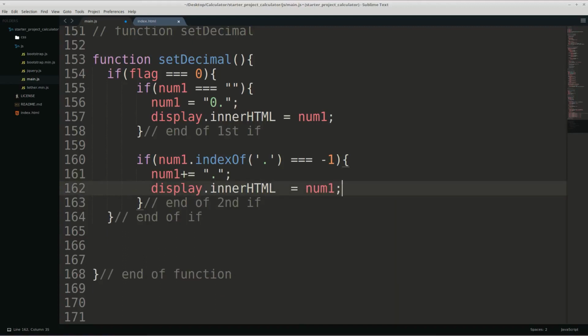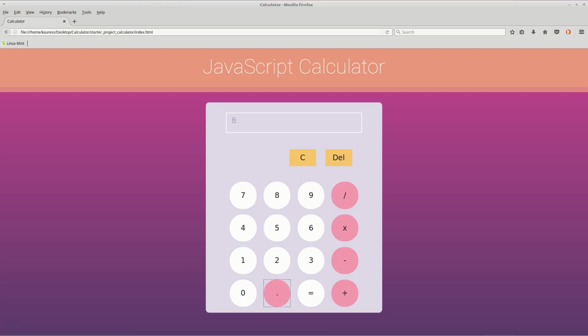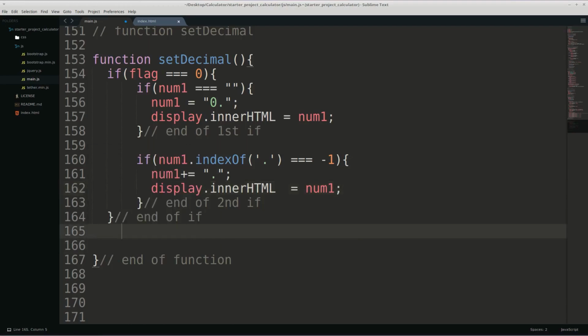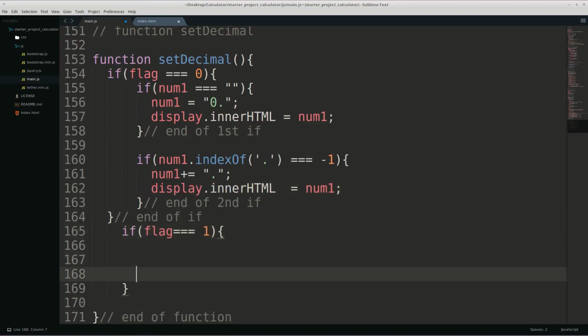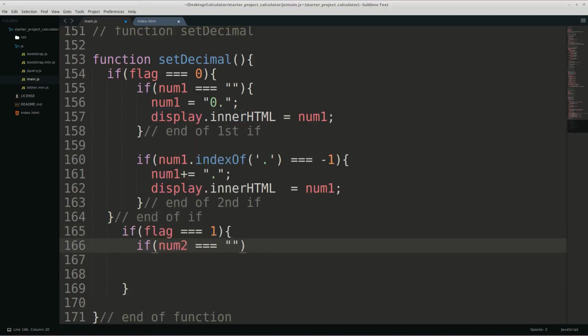The indexOf method will also prevent the adding of multiple decimal points within num1, as it will first search for the presence of a decimal point. And now let's try this out. Okay, everything seems to be working fine, so head back to main.js. And now let's do the same for num2 when flag is set to the boolean true. And within another if conditional, let's put our first if statement, which checks if num2 is an empty string when the setDecimal function is called.